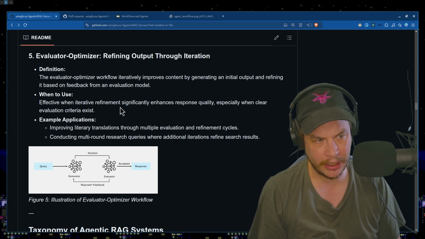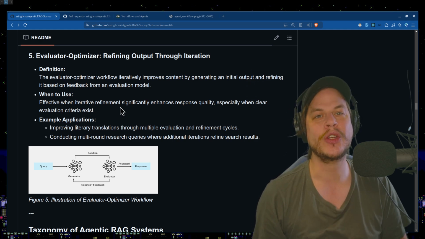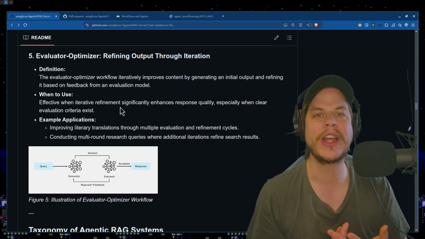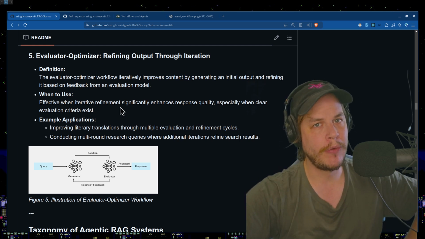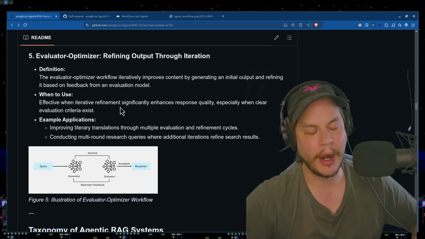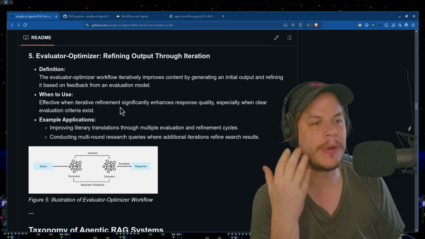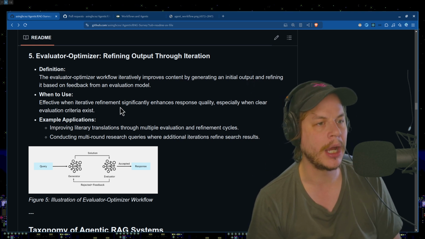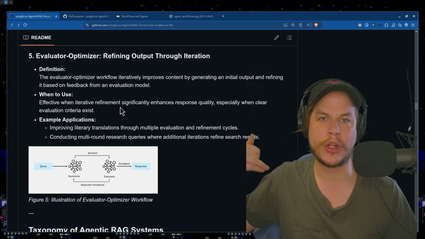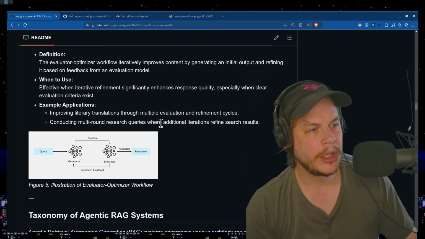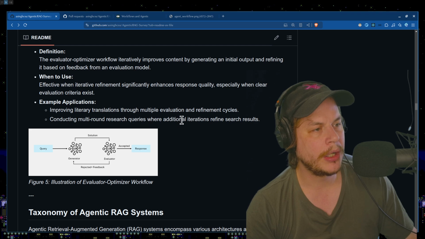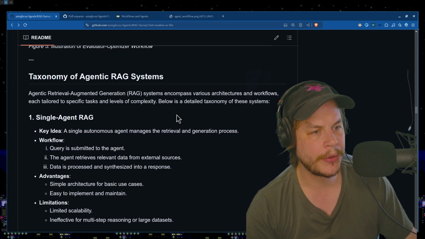Yes, the big problem here is that whatever is doing the evaluation, how can we let it evaluate properly? What is just correct? You can't just say, hey, ChatGPT wrapper, is this good or bad, right? Well, what makes something good or bad? How can we define that criteria? If you can define that criteria, why can't you have that criteria part of the initial generation here? But whatever, there are times when this works. Conducting multi-round research queries where additional iterations refine search results, okay.